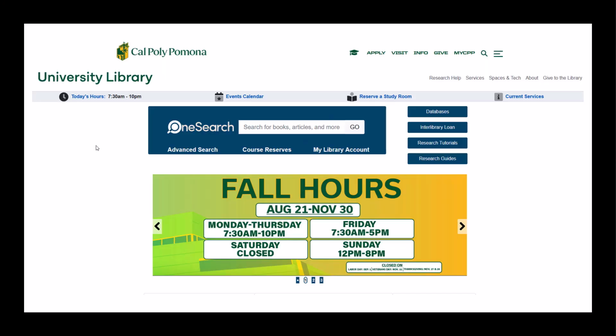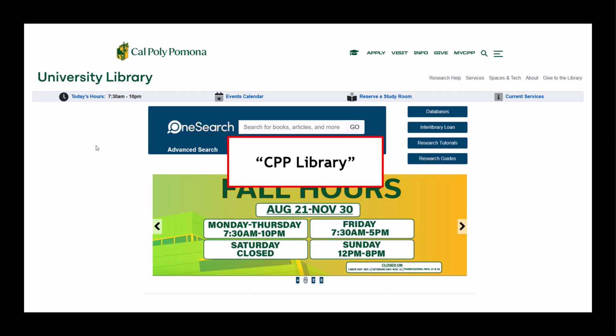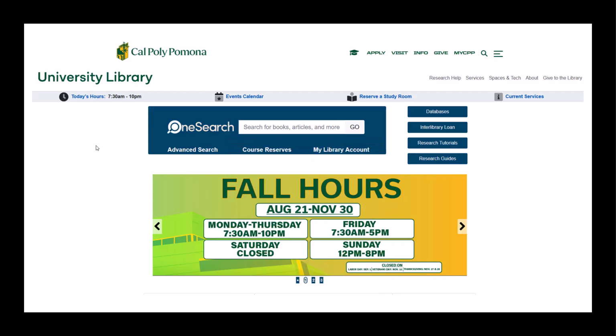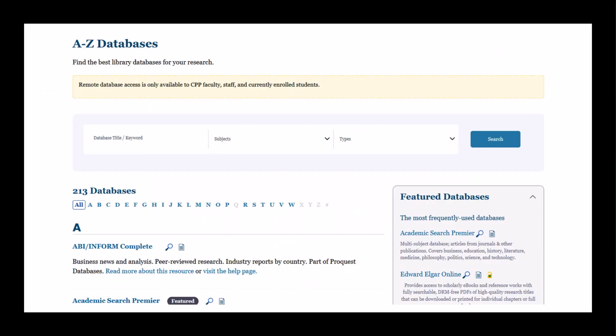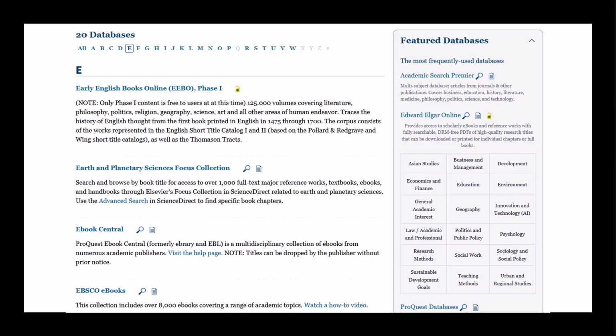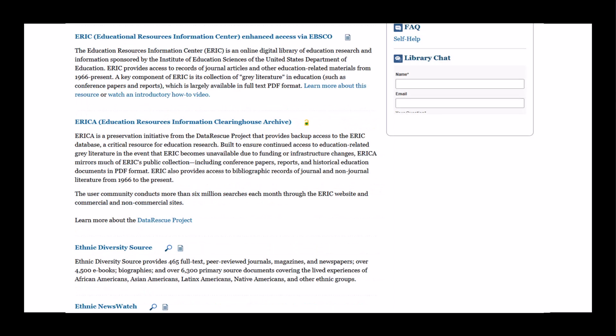of education. To access ERIC, we start at the library homepage, which you can access by typing in CPP Library to Google or the search engine of your choice. On the library homepage, we're going to click on the button marked Databases. This will take us to an alphabetical listing of all our databases. As ERIC starts with an E, we will click on the letter E, which will limit our results to databases starting with the letter E, and then scroll down to the link for ERIC and click on it.